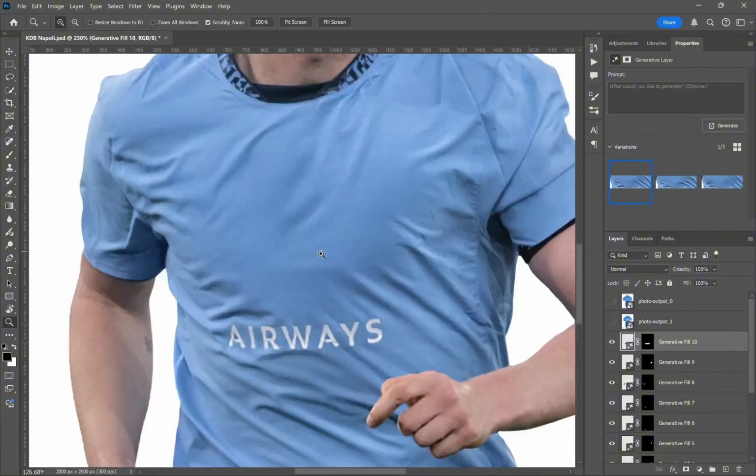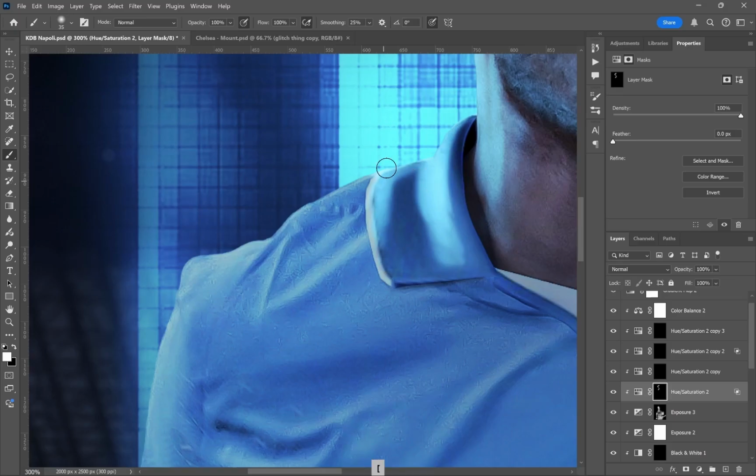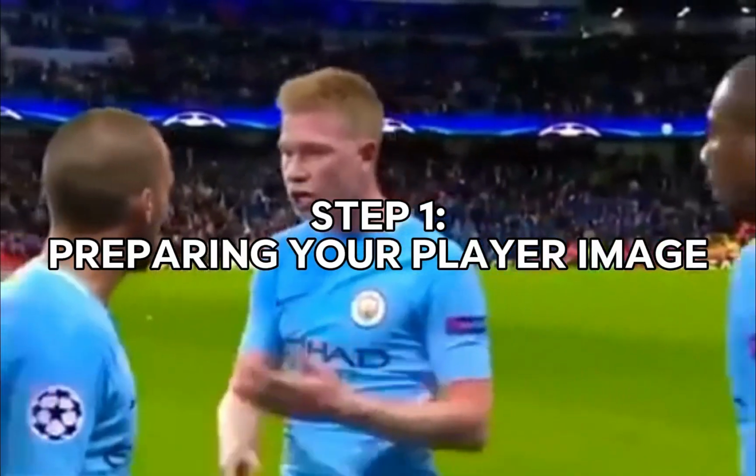I'm going to walk you through my entire process, from the kit swap itself to adding shadows and highlights that make the final image look realistic and grab your attention. Stay watching until the end to see the impressive before and after. So, let's get started.